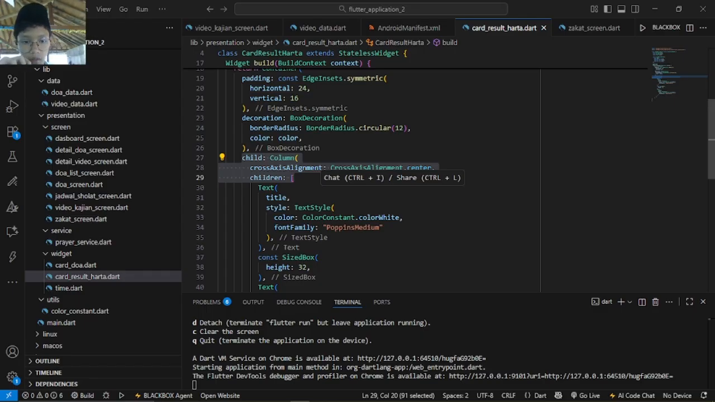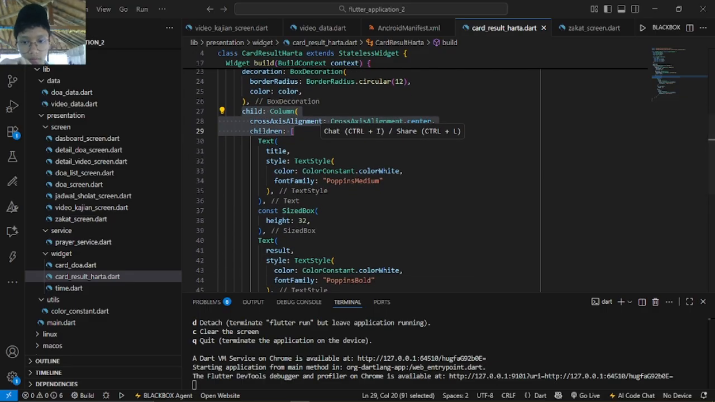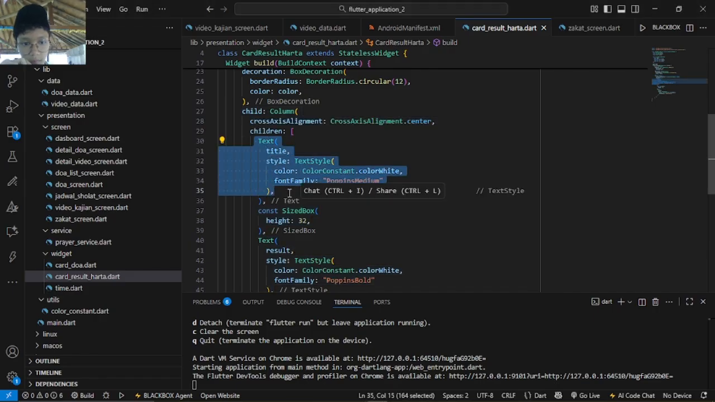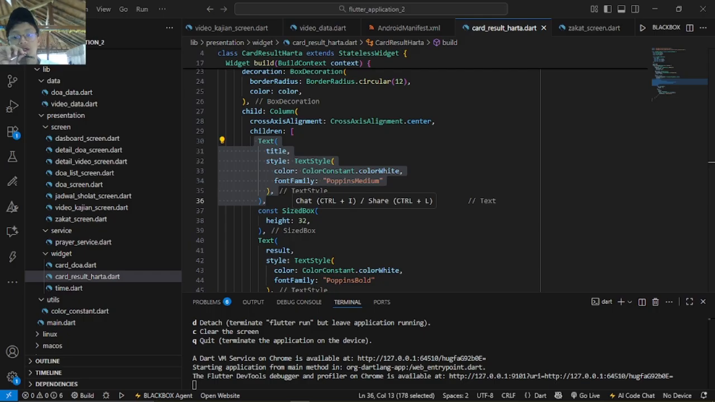Later in the video kajian, it will show the title text. So this code displays the title like total harta, and shows the title in the color white. We use a medium font weight.